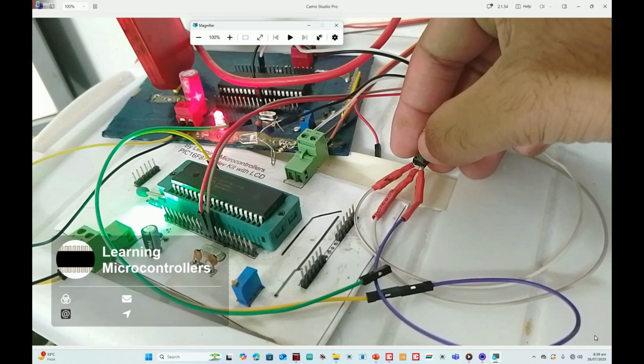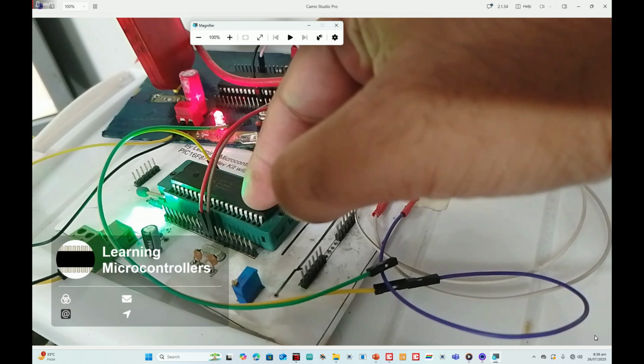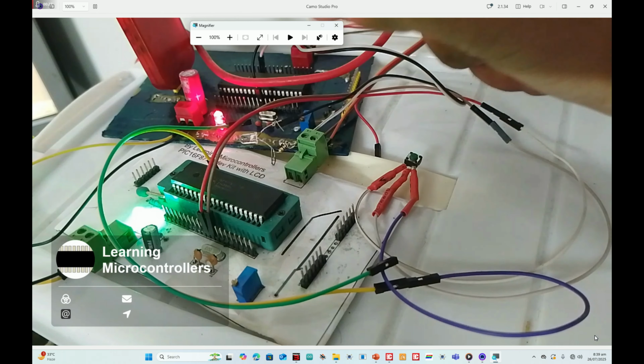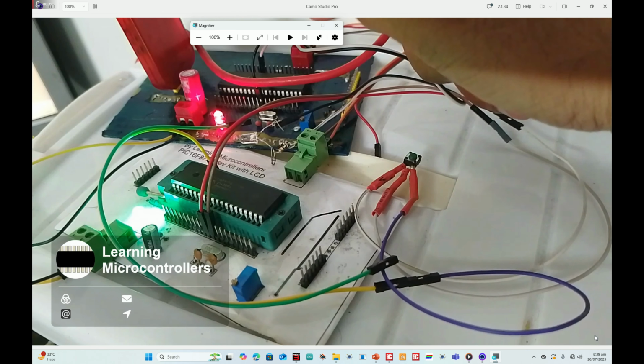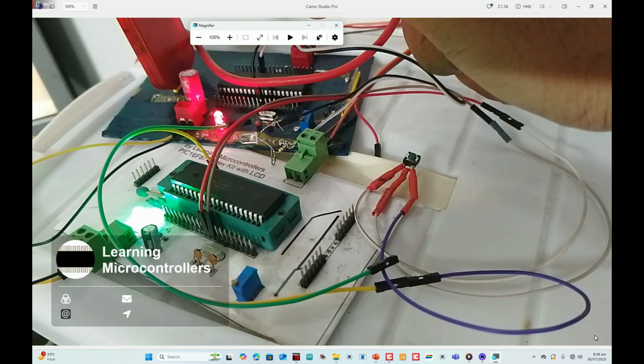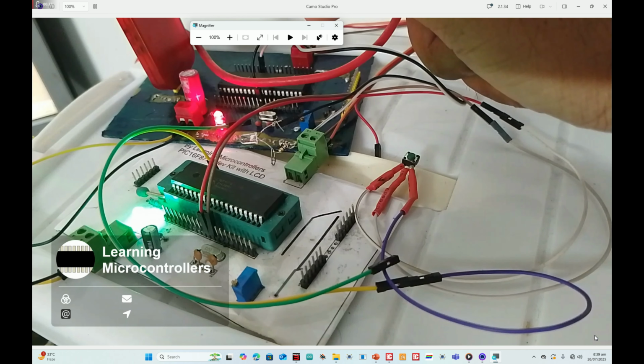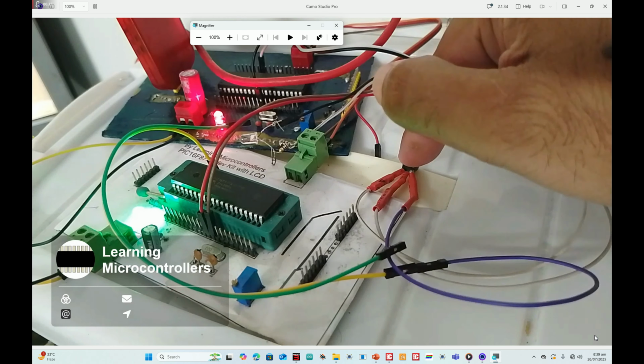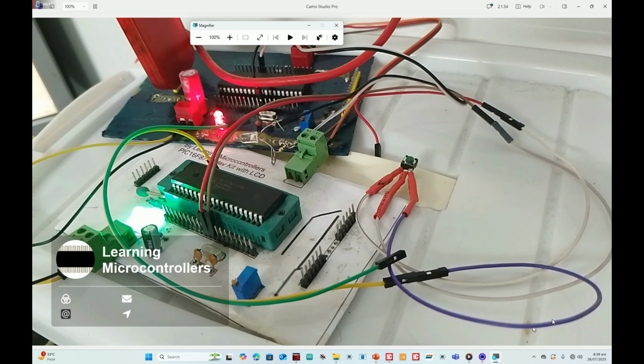What happens is that whenever I press this button, a character A from this PIC goes to that PIC over the UART port, and that PIC is programmed in such a way that it will receive the character and then check. If it's A, then it turns on the LED, else the LED remains off. So let me show you the code.